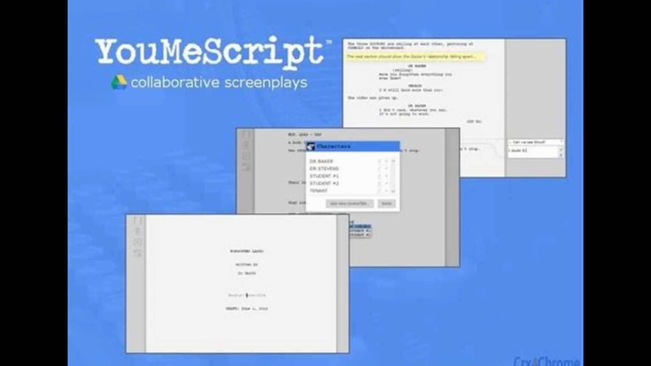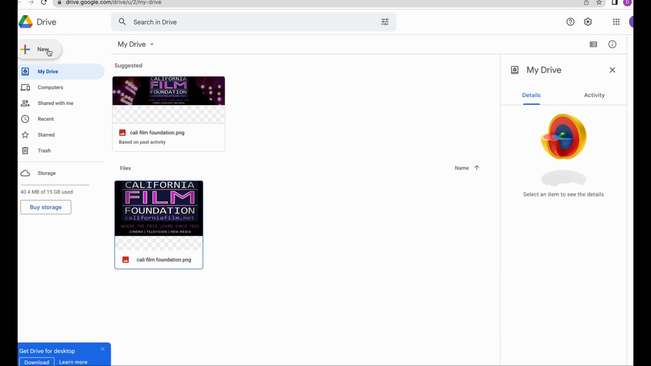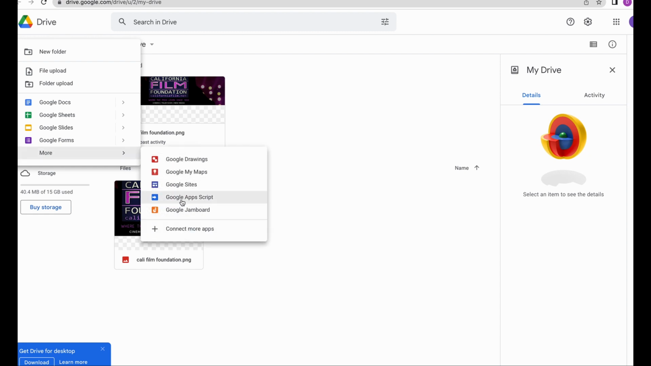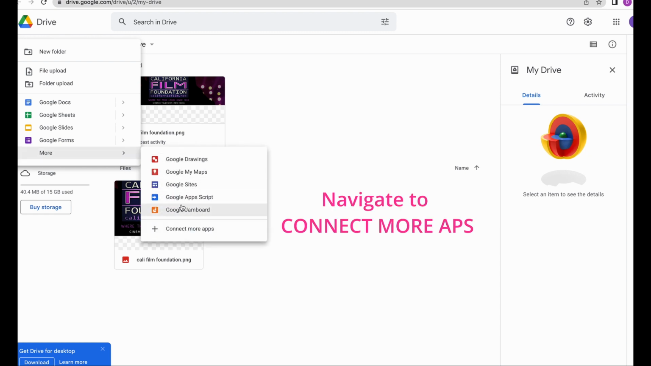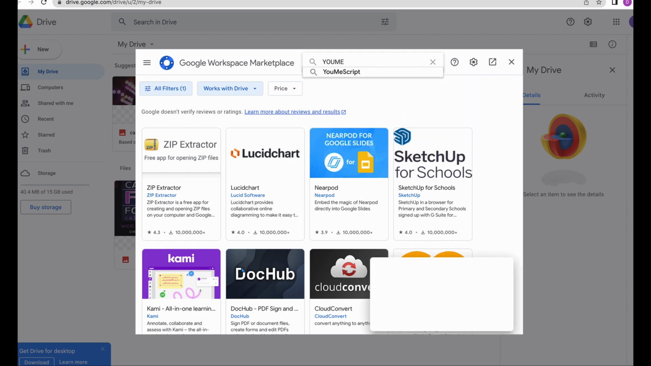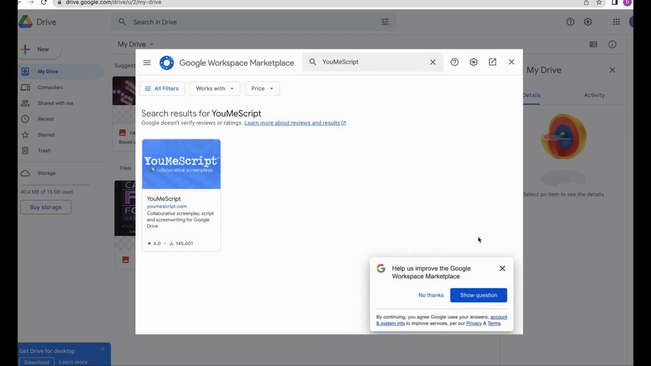So YouMeScript is part of the Google empire, and it is a free screenwriting program and will do just about everything you need. First, you need to install it. Okay, new, more, connect more apps. I just want to look for it. YouMeScript right there. No thank that one.